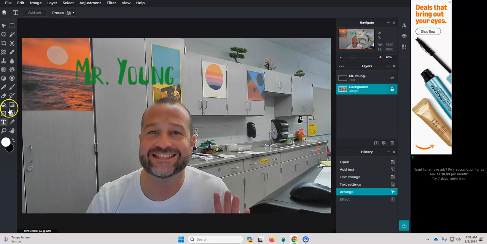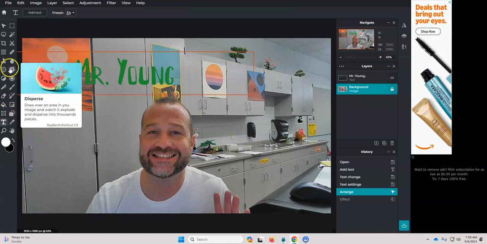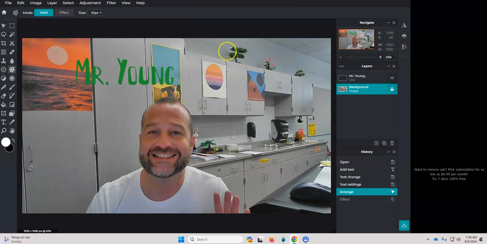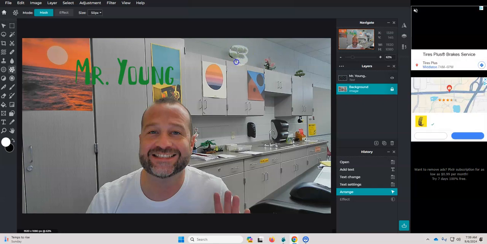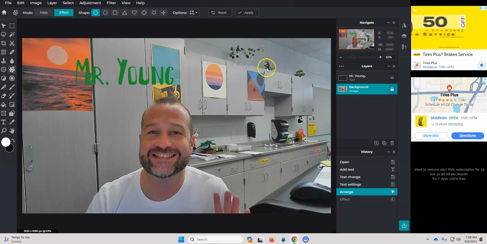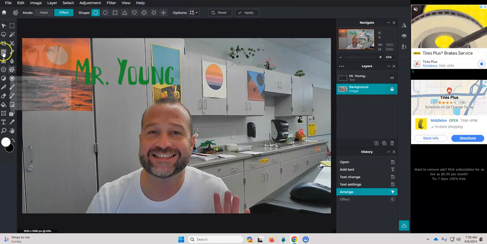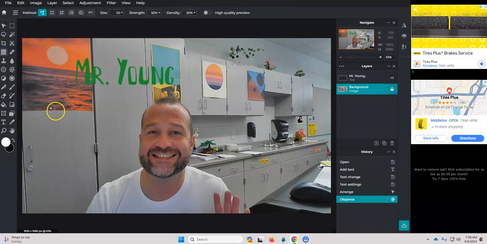Again, I'm on my background. A couple other things I can show you. Where is that? Disperse effect is just kind of fun. If you're on the disperse effect and you just kind of highlight over something, it will do that kind of cool dispersing effect. Similarly, over on this side, we've got the liquefy, and I think liquefy is kind of fun.